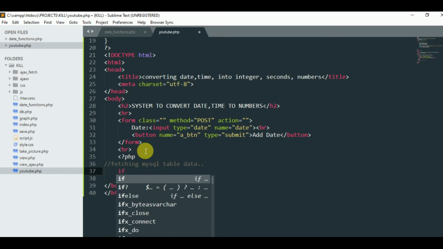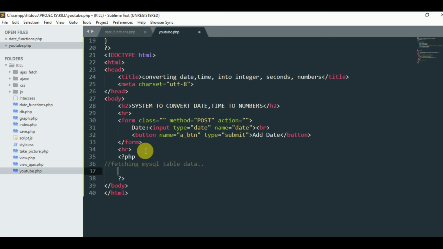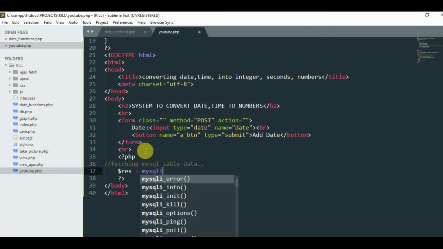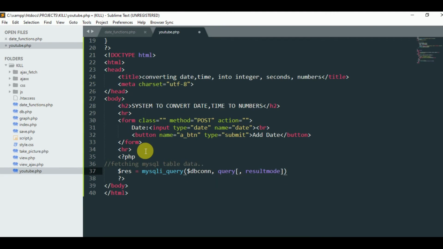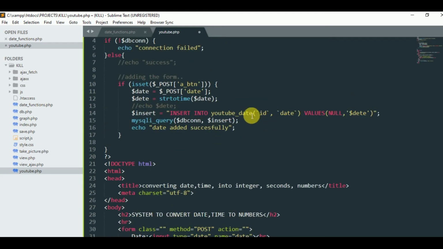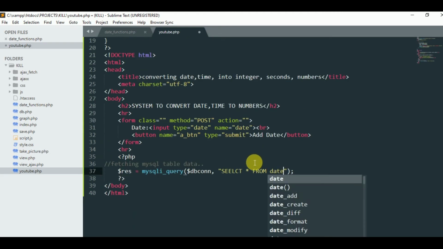The if statement is going to help us to print, but ignore even if. I can just simply talk about the result like that. The result equals mysqli_query, so that I can simply say dbcon, and I simply say select everything from our table, which for now is this table called date.